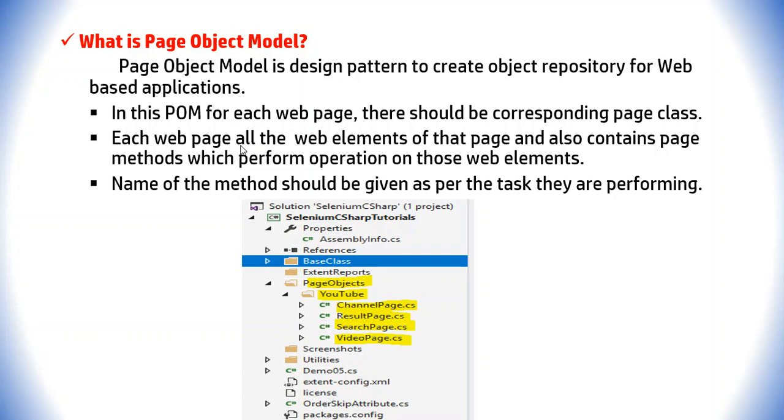Moving on to the next point. The name of the method should be given as per the task it is performing, so it will be very easy for another person to identify exactly what that particular method is doing.